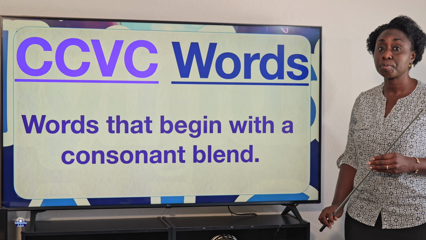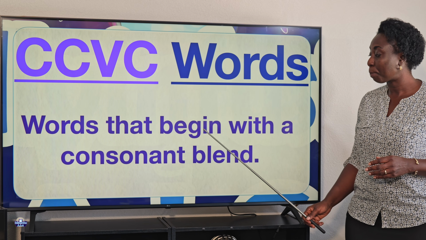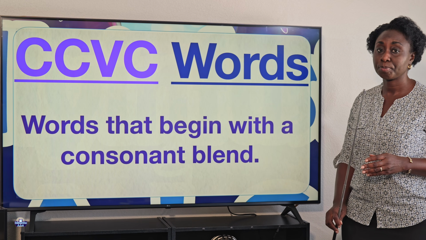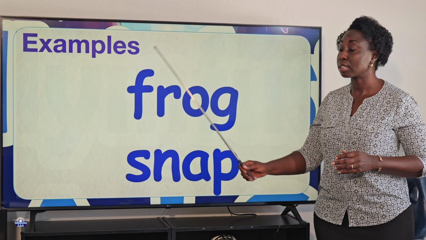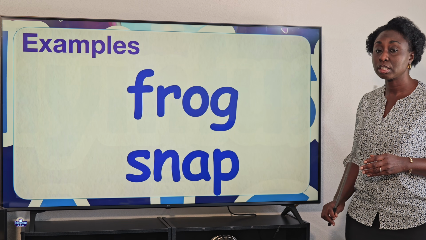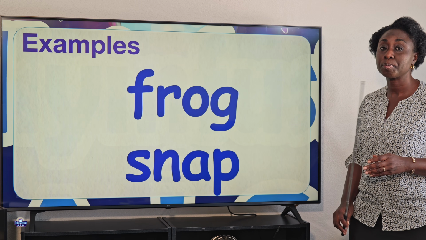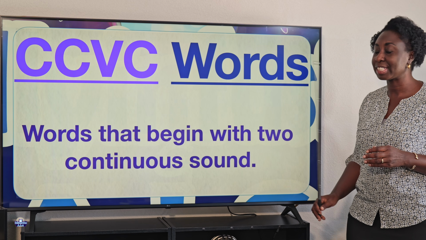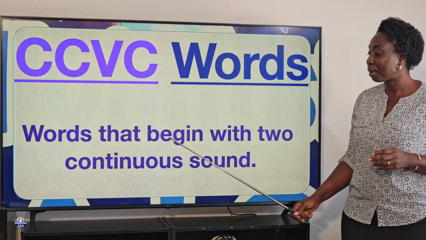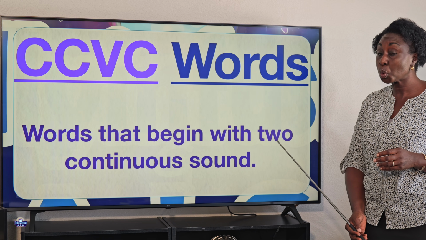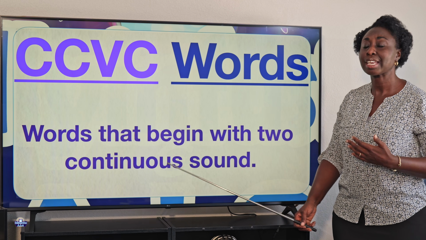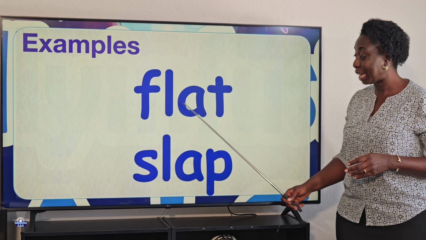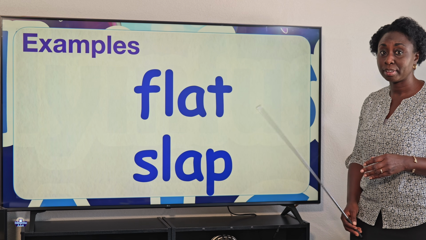CCVC words. Words that begin with a consonant blend. Examples: frog, snap. CCVC words. Words that begin with two continuous sounds. Examples: flat, slap.